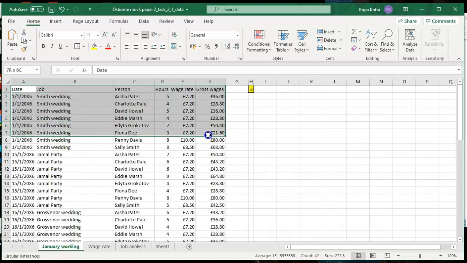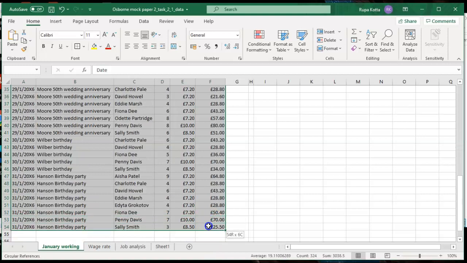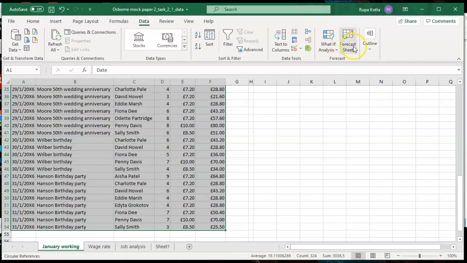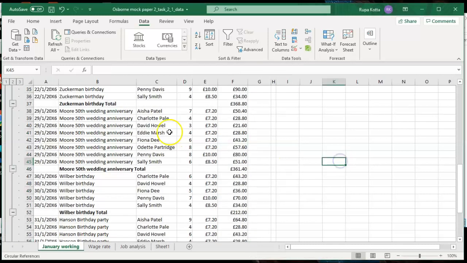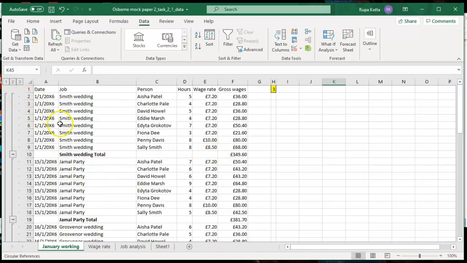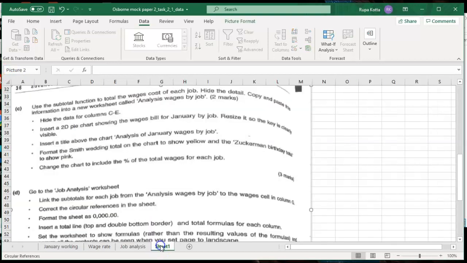So select your data again. Data tab, subtotal. At the change in every job, not the date, because for every job they want to do a subtotal. So at every job, use a sum on the gross wages and say OK. And you can see that every job has now been given a subtotal. They do not want to see all the details, they only want to see the subtotals. So click on grouping level 2 and you can see all the subtotals.